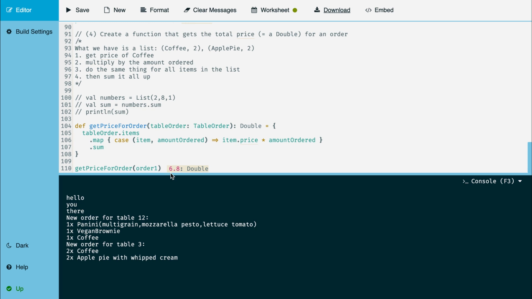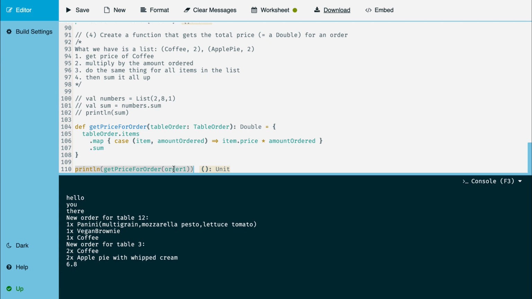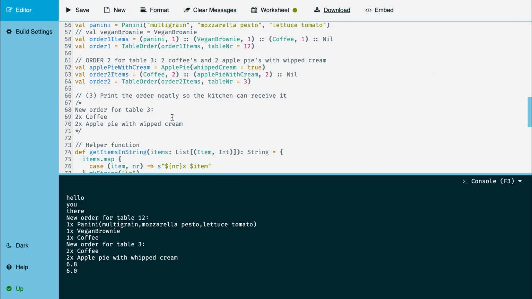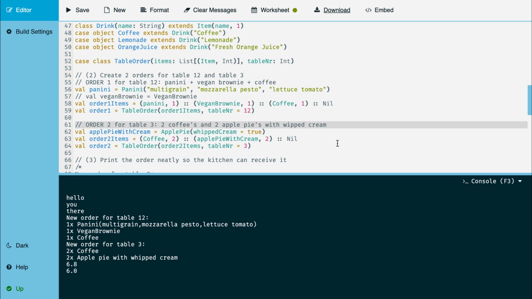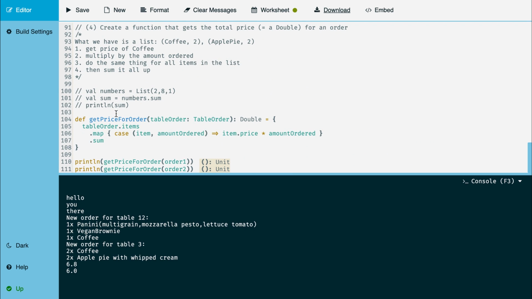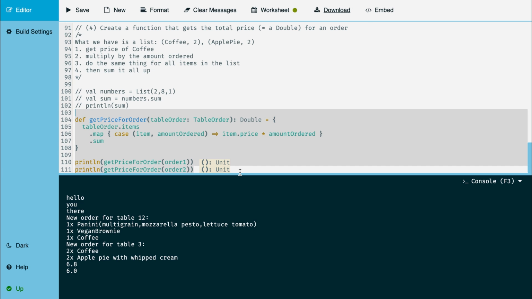So you can see that the total is $6.80. I'm gonna put a print line around it. Yes, now it's printed over here. Let's also print the second order, the total, and the total is $6. Well, that is easy to check because the second order consisted of 2 coffees and 2 apple pies. And if we go back to the menu, then the apple pie is $2, so 2 apple pie is $4. And a coffee is $1 and 2 coffees is $2. So together that would indeed make $6. So our code is amazingly great at calculating.